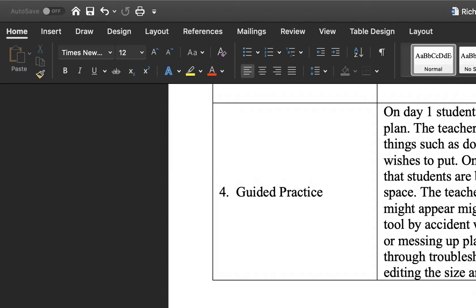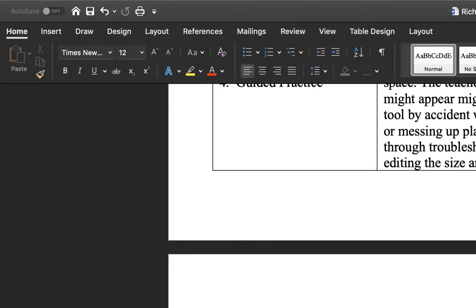Like I put on there, they'll only be assisted if they ask for it, which is why the guided practice is also on there for the rest of the class sessions as well.